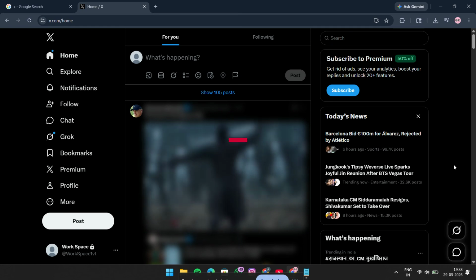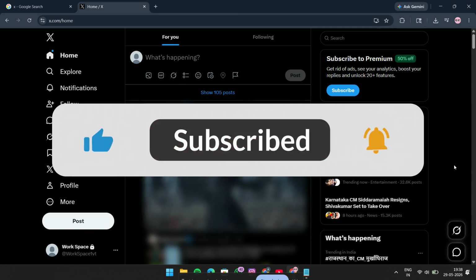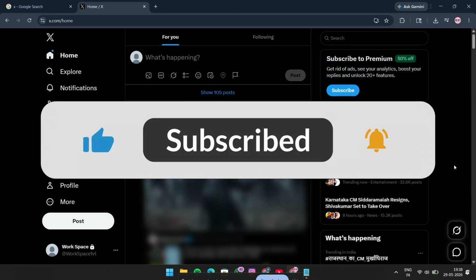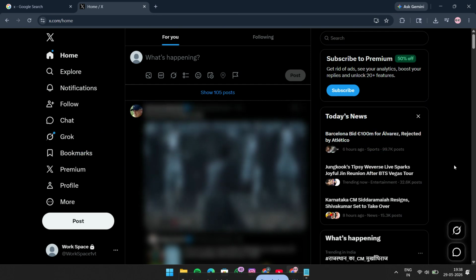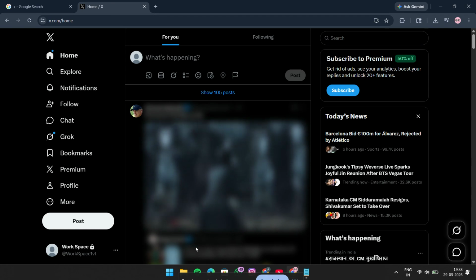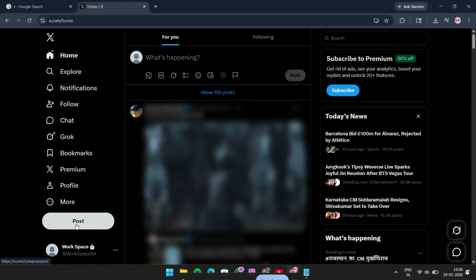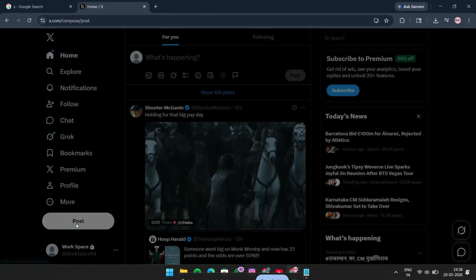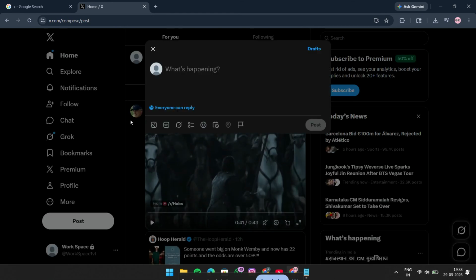All right, let's jump in. First, open the X app on your phone and make sure you're signed into your account. Once you're on the home screen, look for the post icon in the bottom left corner. This is the button you'll use to start a new post. Tap it, and a new text box will appear where you can begin writing.